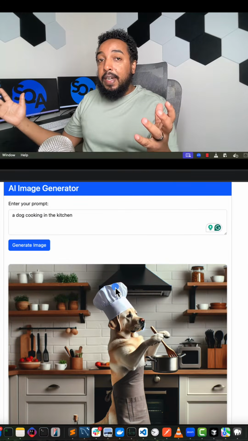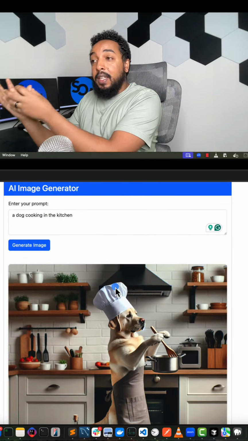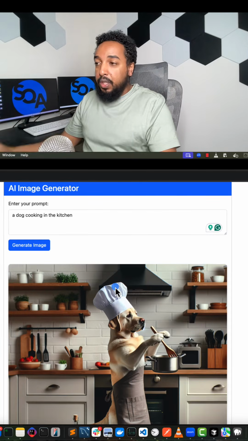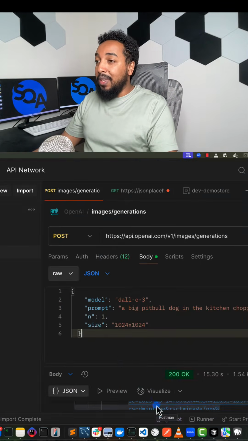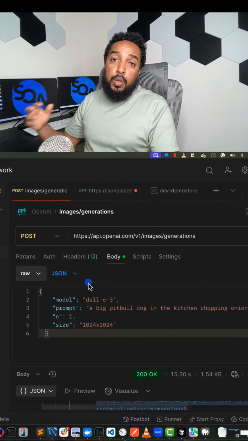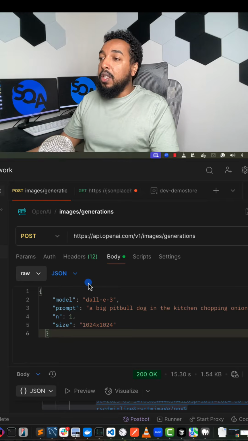We never built an AI, but OpenAI built an AI and they exposed an API. So we made a request to them, got a response, and we could display it to our customers. So let's see what the API itself looks like. So this is Postman. This is a tool we use to make API calls manually to verify or to test APIs.